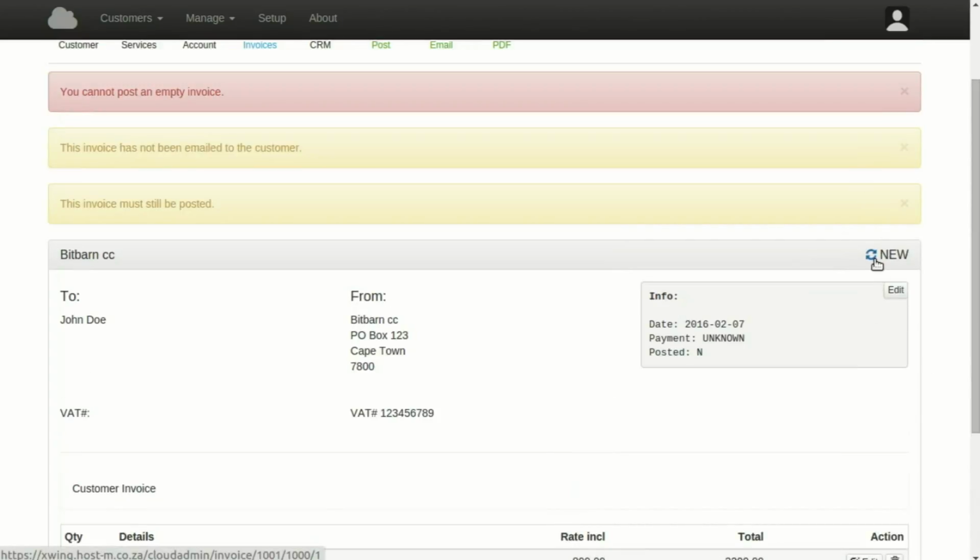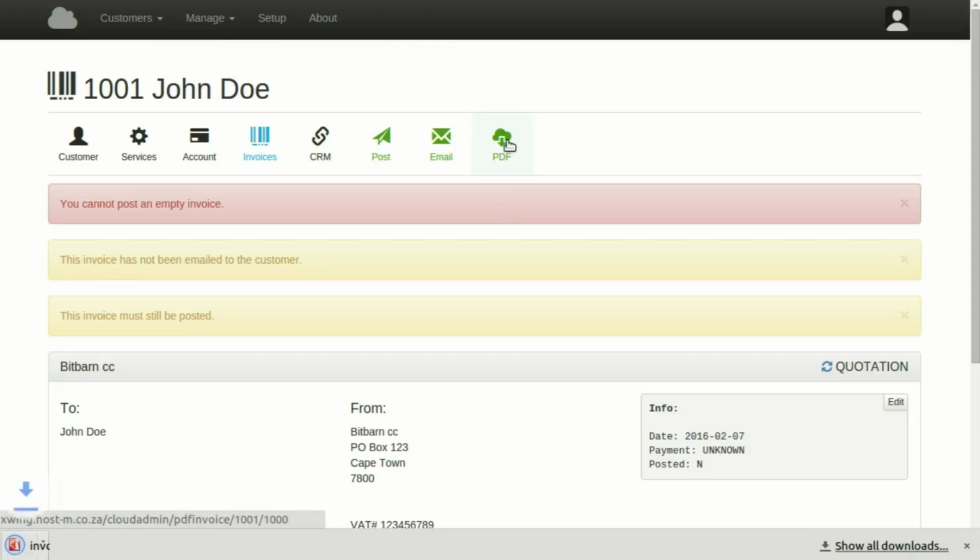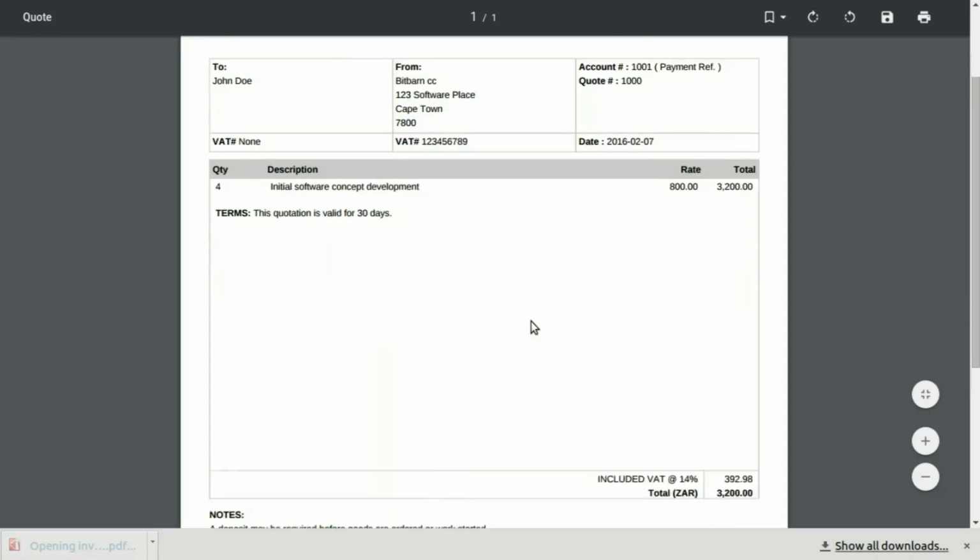At the top here you see it's a new invoice, and there's a link or a toggle that allows you to change it from a quotation to a provisional invoice. If it's a quotation and we mail it out, the customer will receive a quotation which looks like this.